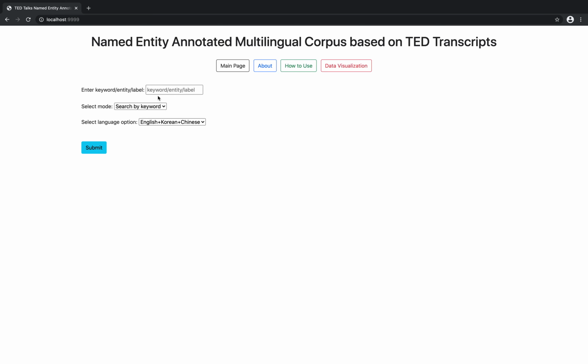We first have a search bar in which we can input a keyword, entity, and a label. Then we need to select a mode, whether we are doing a search by keyword, entity, and label, and this should align with what we are inputting here. Then we have an option to select the language. If we want to select all the 3 languages, we'll select English, Korean, Chinese. If we want to select a combination of English, Korean, English, Chinese, or if we want to select just English.